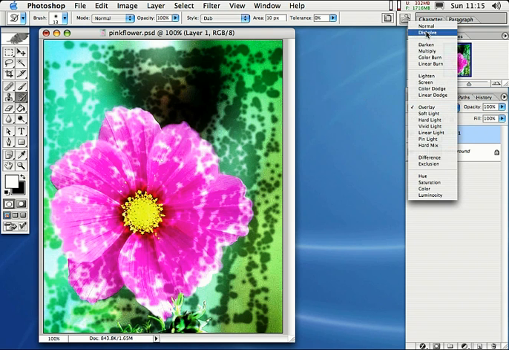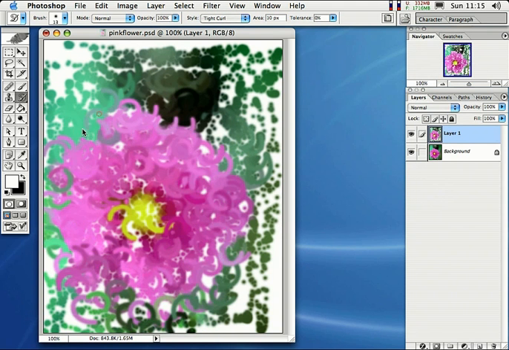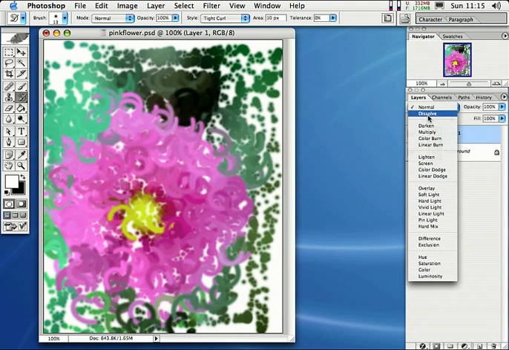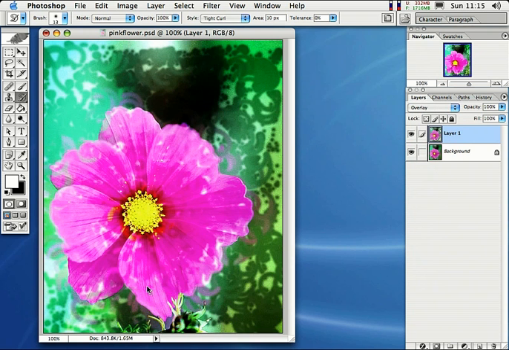I'm going to switch this back to normal mode. Come up here to style and select tight curl. And look at that. So now it's curling around like that. And then I can come over here to normal and then select overlay. So check that out. There's so many things we can do. Let me show you another technique.